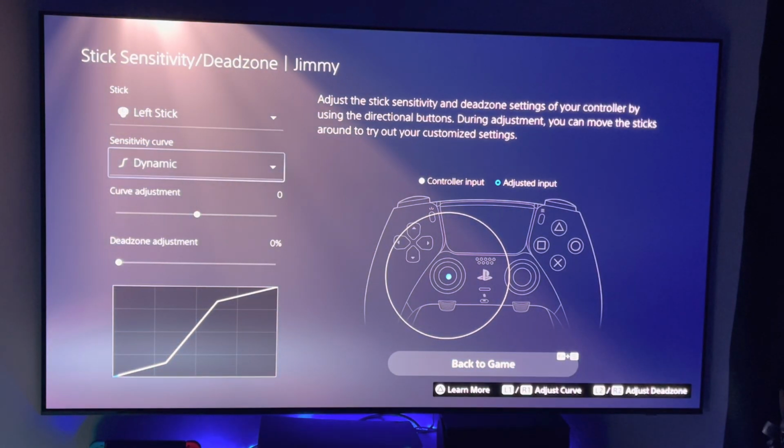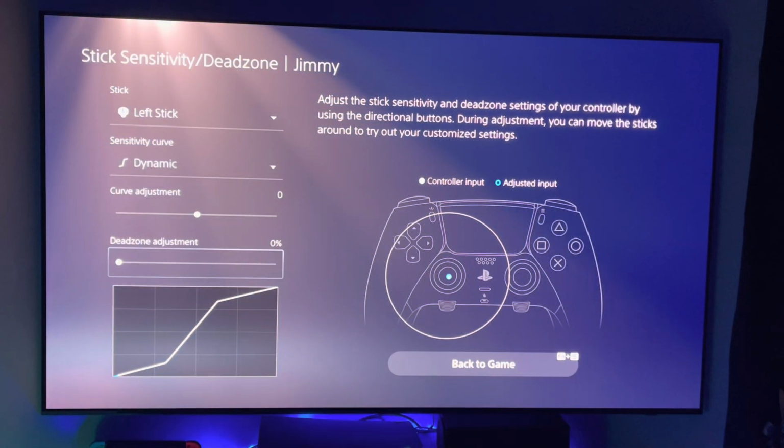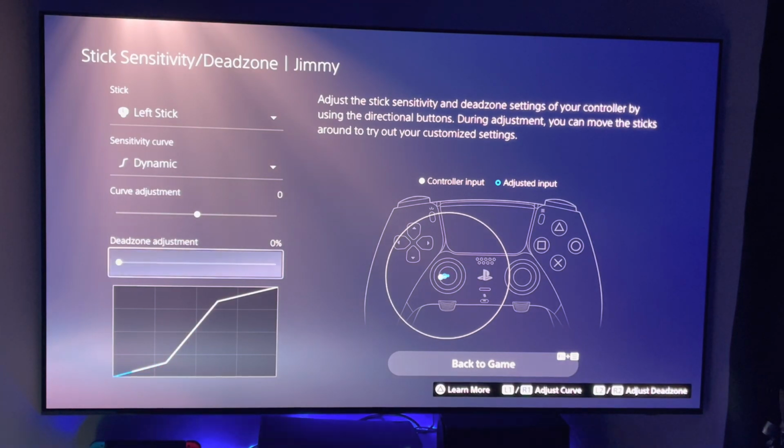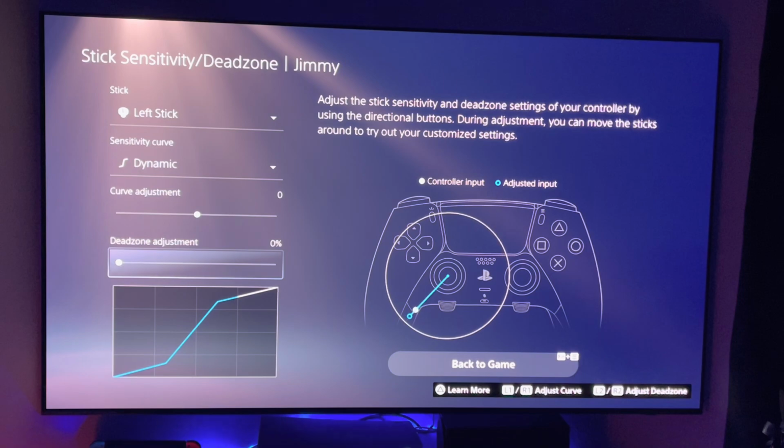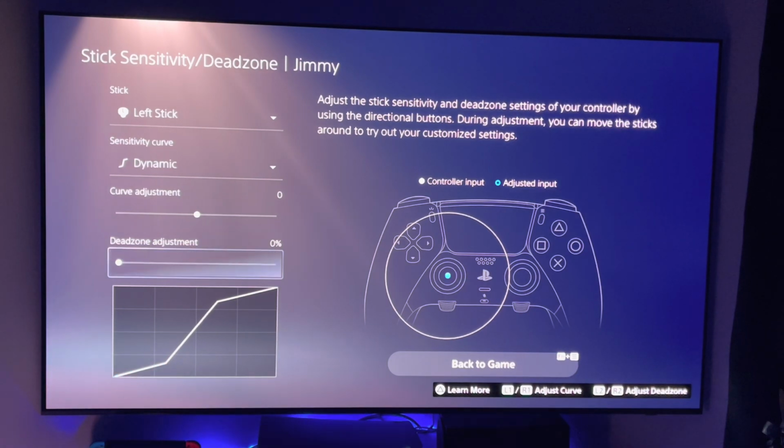Now, the nice thing is you could change these curve settings and you can see the output of them here. You can see how little or far you actually are moving the stick versus what the game is actually registering on your behalf. You can see the two circles in the right-hand side. You can also see the curve as I'm filling it up on the left-hand side, so you can see where that sweet spot is for you to adjust.